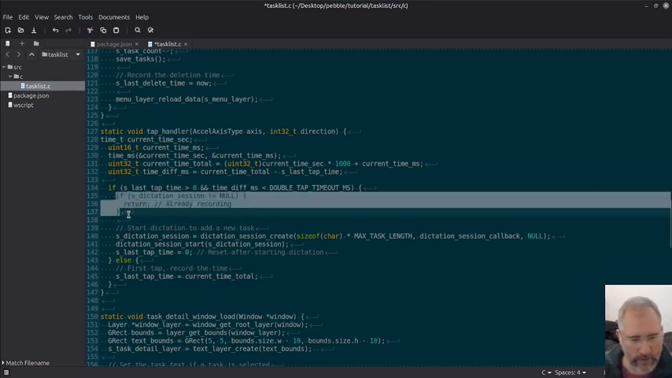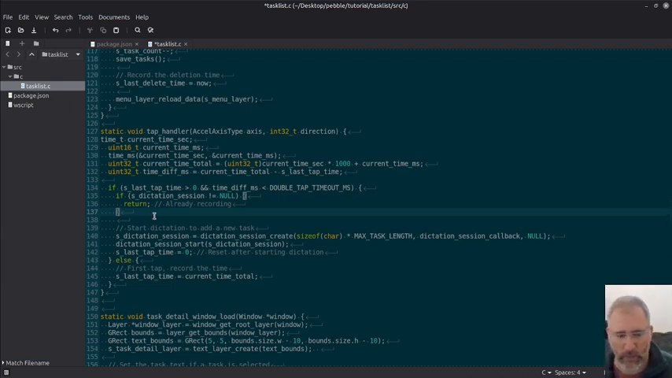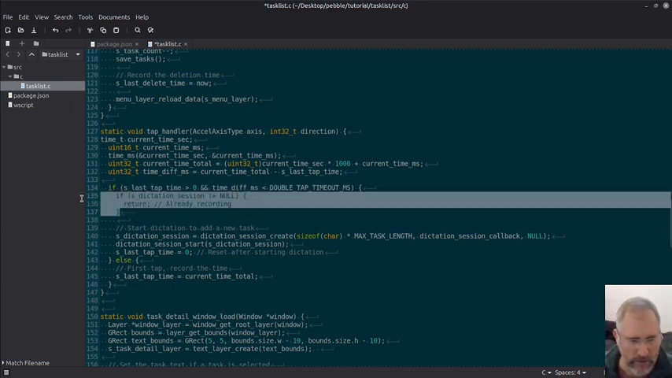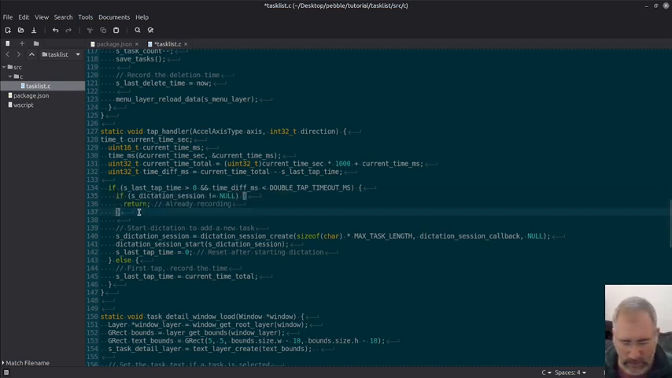Now what we don't want to do is, if it's already dictating, so dictation is already in process, so there's already another layer on top that's using that dictation process, then we just return because we don't want it trying to double record.